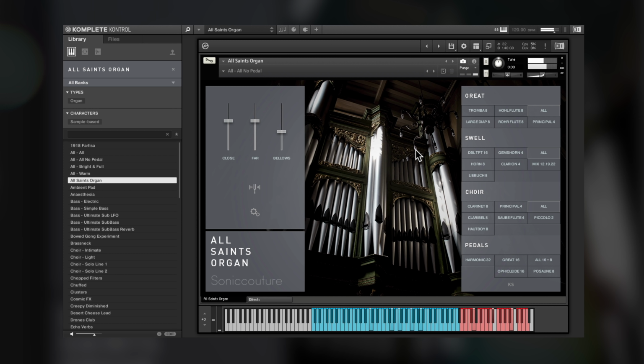All Saints Church in Tooting, UK has hosted hundreds of classical recordings over many years, so it was the perfect venue for some very special Soniccouture recording sessions. They captured a choir and organ in situ with all the authentic ambience of the church. The organ was built over 100 years ago and is notable for its delicate high registers and deep bass tone.